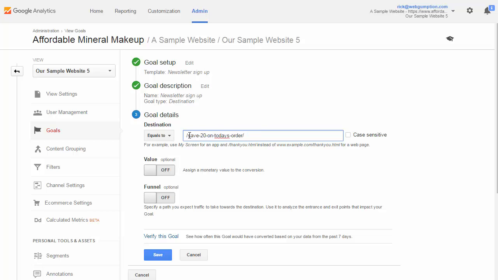Note that I'm not putting the entire URL in, but just everything that is after the domain name. So that's just something to keep in mind. And if it's case sensitive, you'd want to check that here. Generally it won't be, but you could.